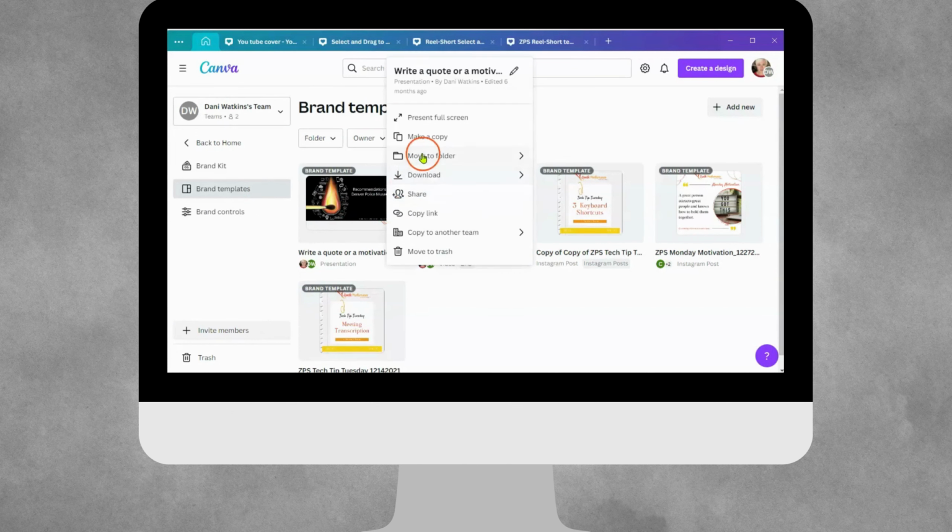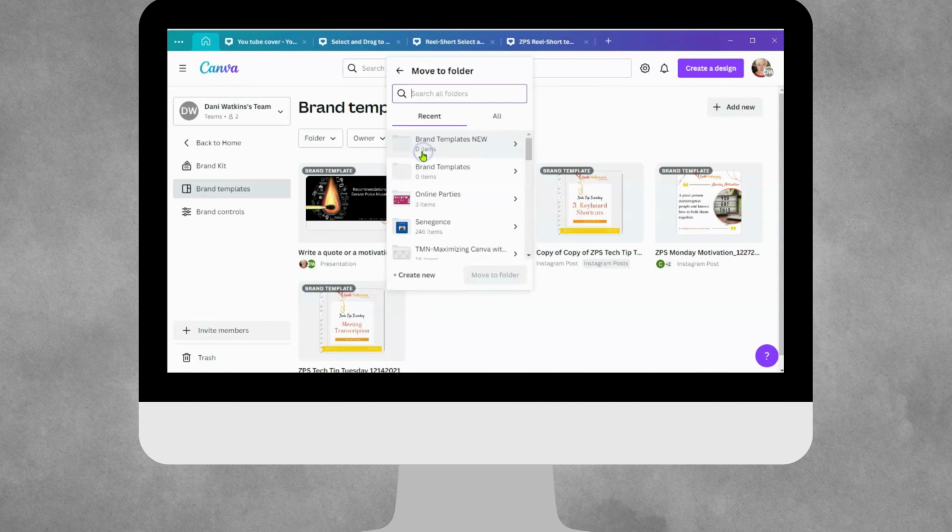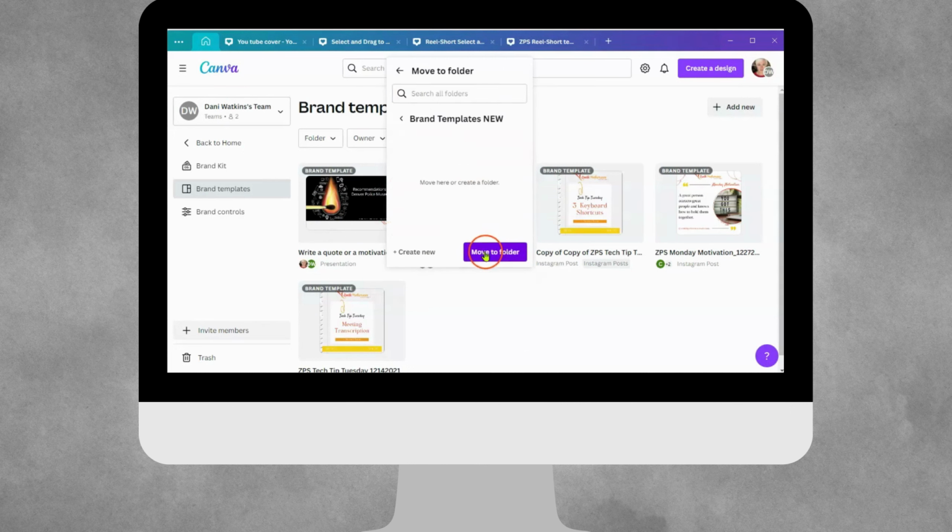I do have to do these individually, so I'll click on the three dots, click on Move to Folder, and move them to my brand templates folder.